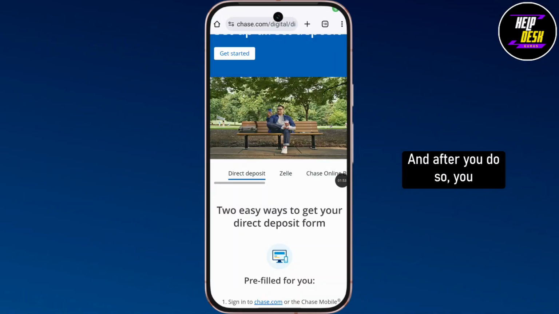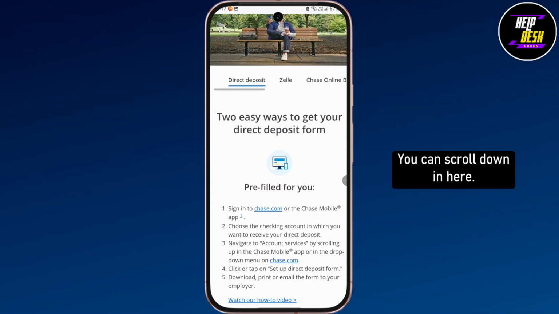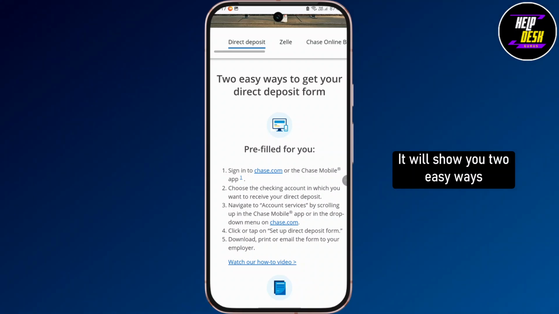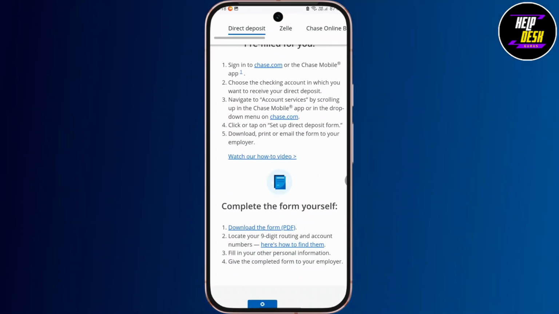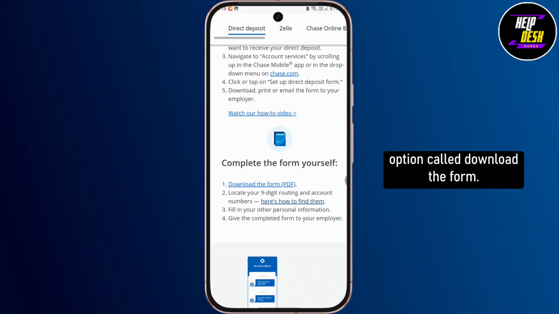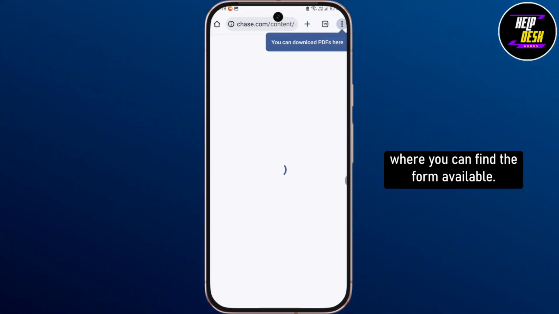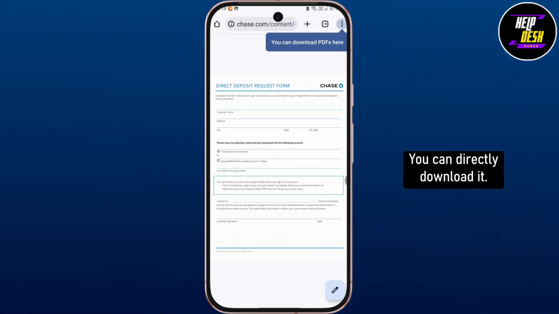And after you do so, you will be taken to this page. You can scroll down and here it will show you two easy ways to get your direct deposit form. One is signing into chase.com, or you can look out for this option called download the form. You can tap on that PDF and it will take you to another page where you can find the form available. You can directly download it.